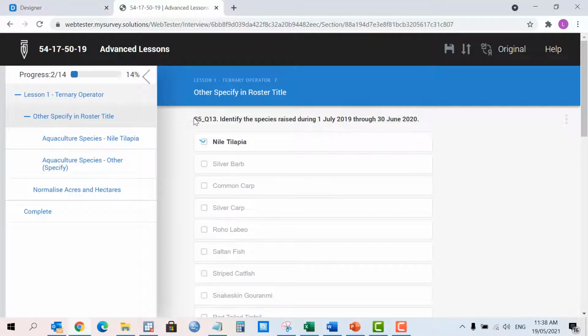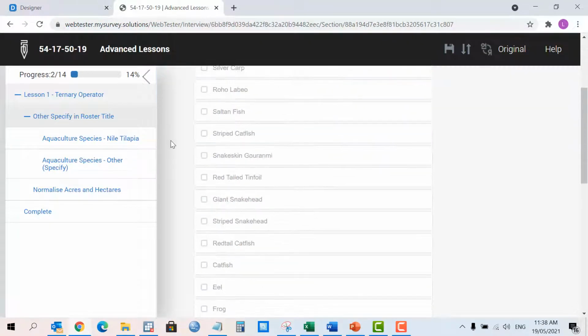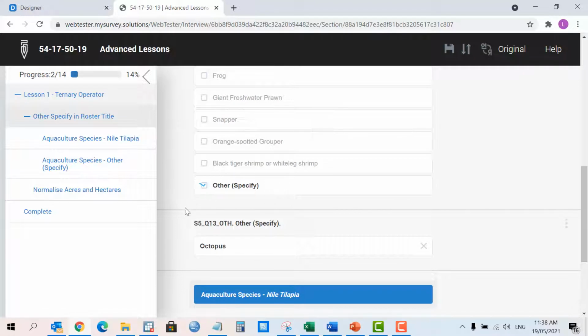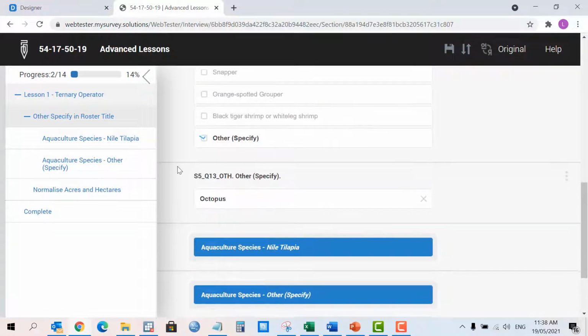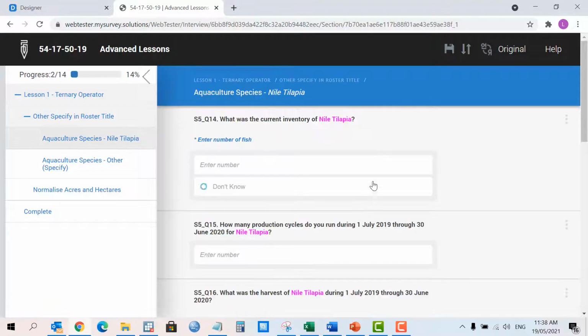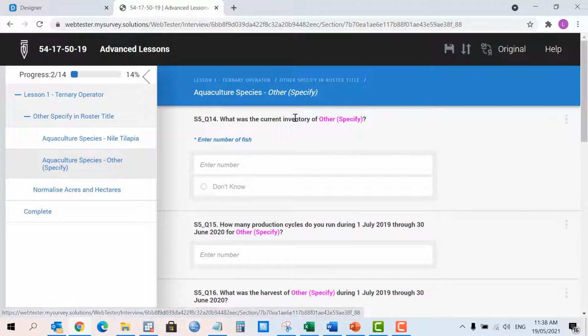Now to see it on screen, here's an example. We've got Nile tilapia selected as well as other specify, and I put in octopus as my other specify value. So you can see it's working quite nicely for the Nile tilapia. We're piping through nice pink writing the fish name, and it's all very good for the interviewer. But when we come to our other specify row, we get only other specify type through. What I'd like to happen is for octopus to appear alongside here, so that our interviewer doesn't have to think back to what was the other species of fish they entered several minutes ago.